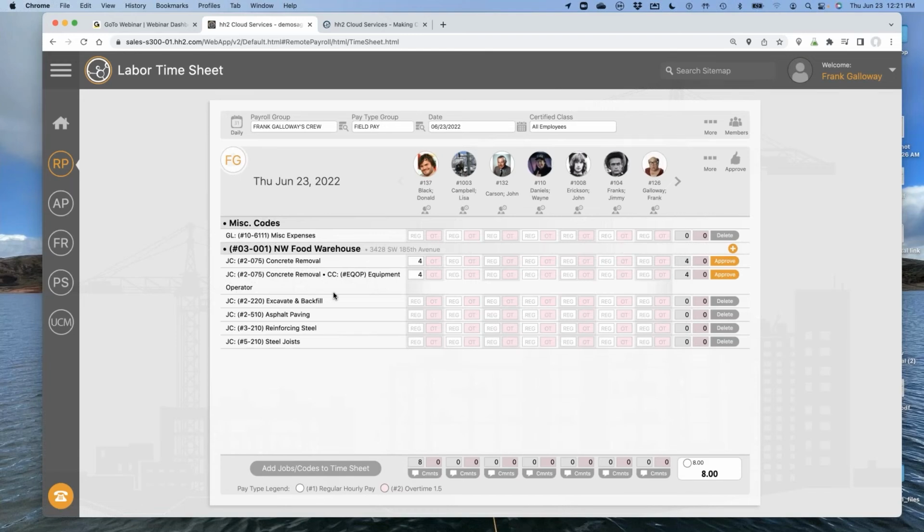The other thing to really know about HH2 is it's very unlike some other software out there. We remember every day the job and the cost codes that these guys have been using, because it's redundant to have to add that job and that code back to your timesheet every single morning you do time. Okay, in HH2, we remember it from day to day.